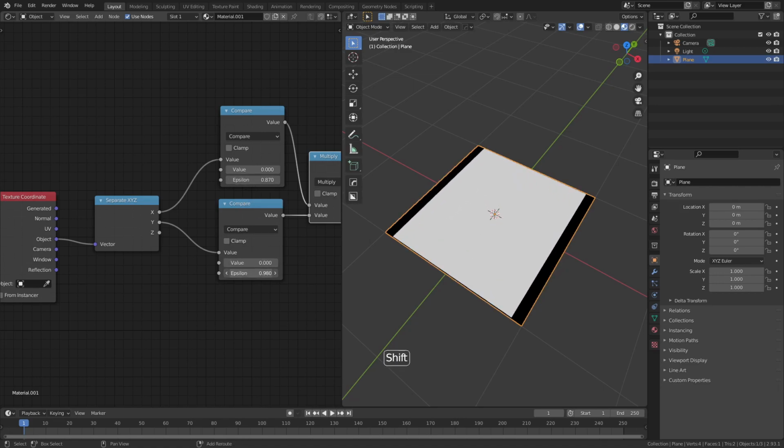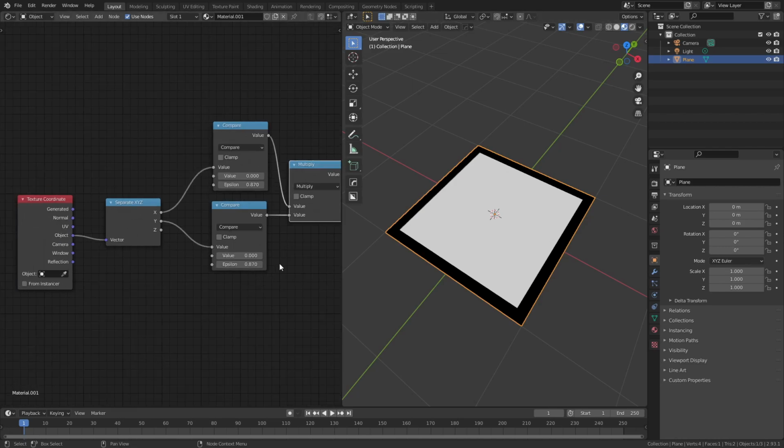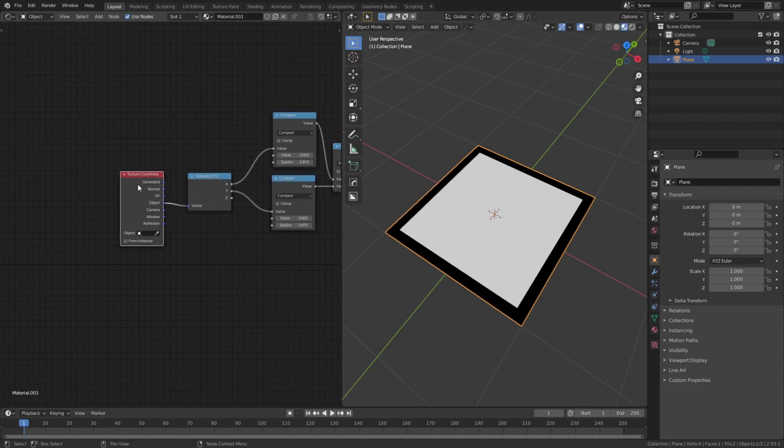We can use the epsilons for the X, or the X and the Y rather, and we can change the value offset to move this wherever we'd like. Before we go any further, a worthwhile tip is discussing how to get circles. So for circles, we're just going to move our texture coordinate back very quickly.